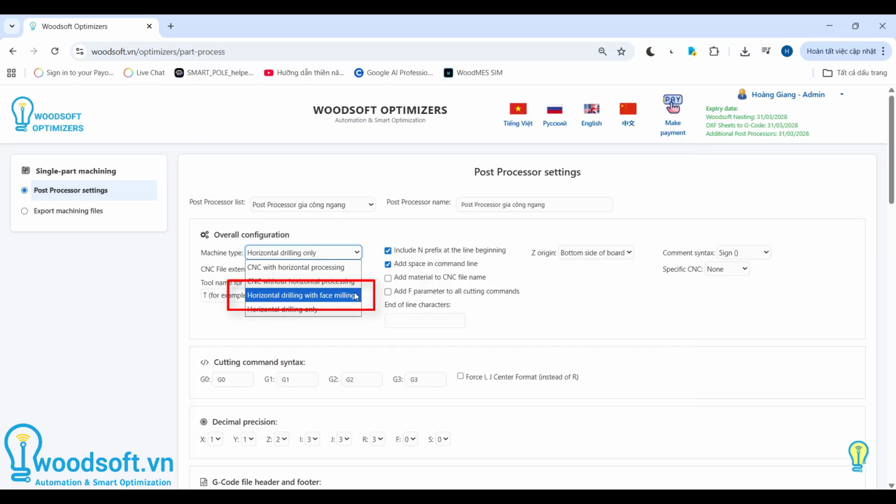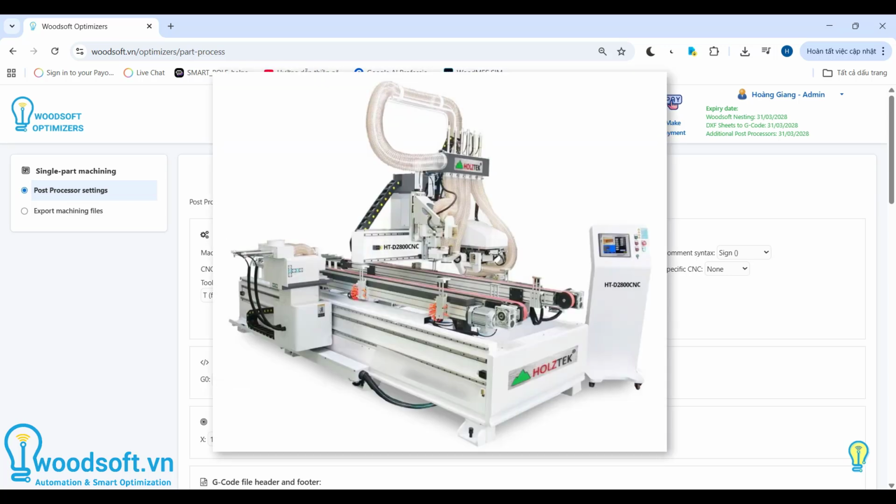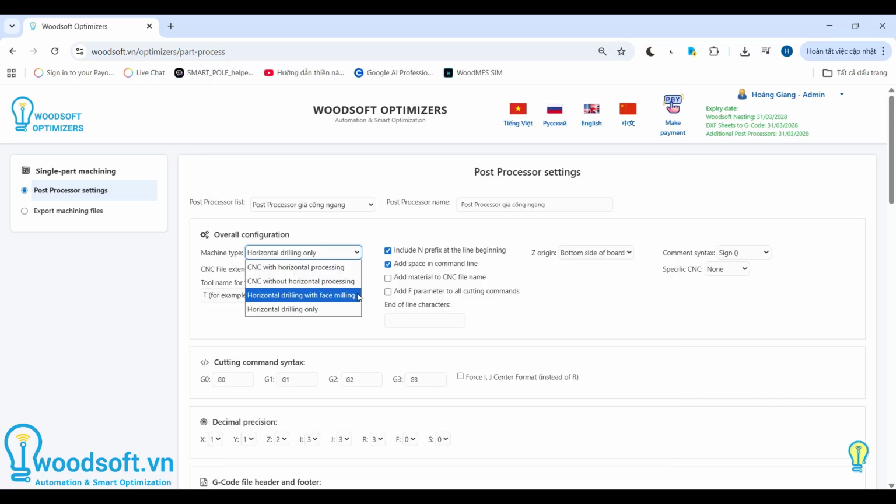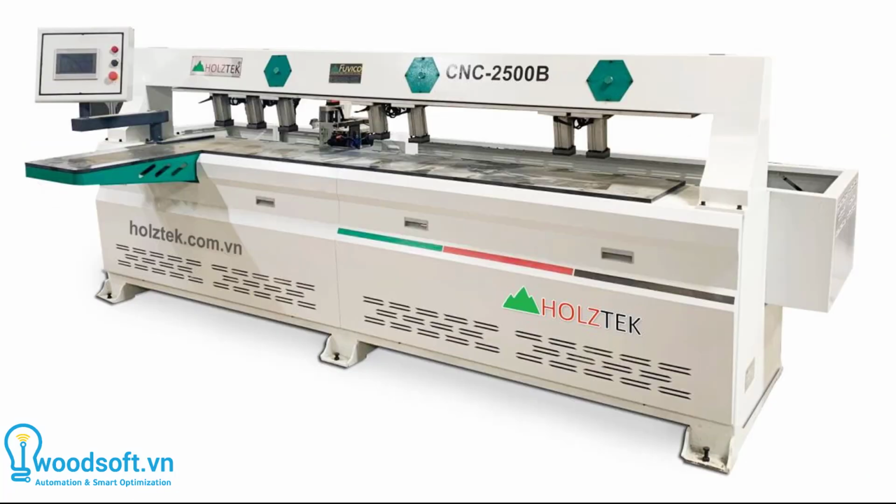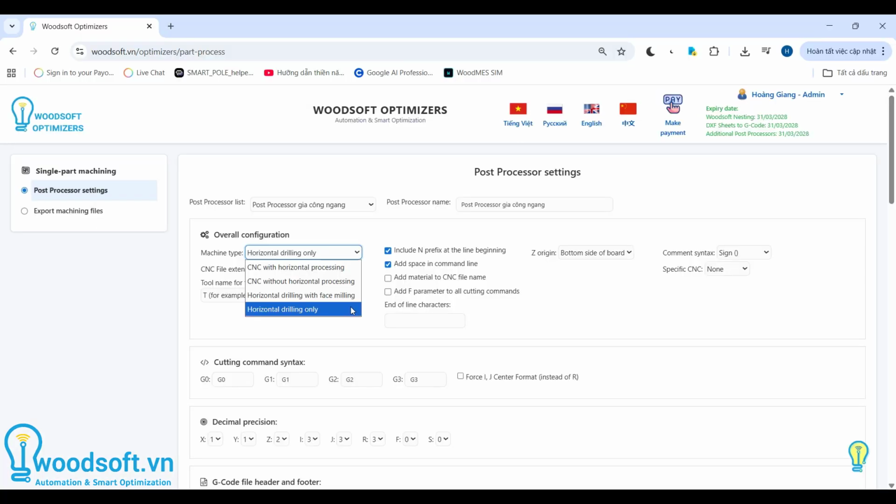Horizontal drilling machine with surface machining. This is a machine that can both drill horizontally and route the surface. For example, a door-making machine. Horizontal drilling machine without surface machining. This is the most common type of horizontal drilling machine.